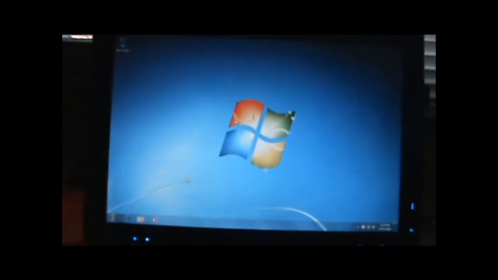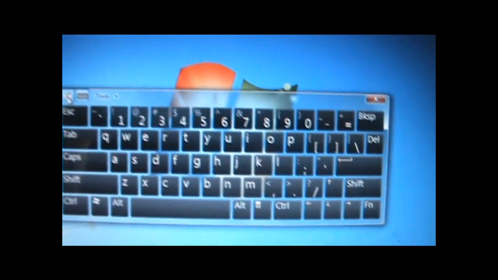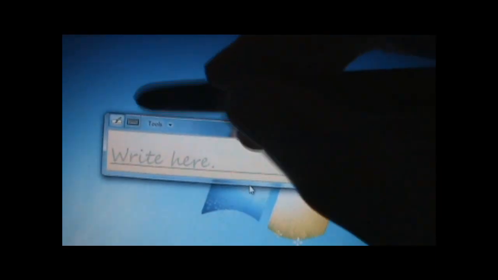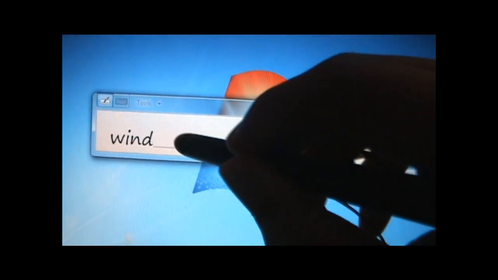Okay, so you are logged into Windows 7. So congratulations, you have now installed Windows 7 onto your computer. Okay, so yeah. So, this is a tablet PC, as you can see, it did install the writing systems and whatnot. So you can basically write here. Okay, and erase. So yeah, everything's here.